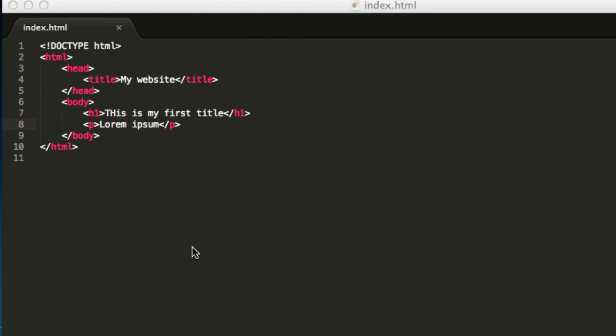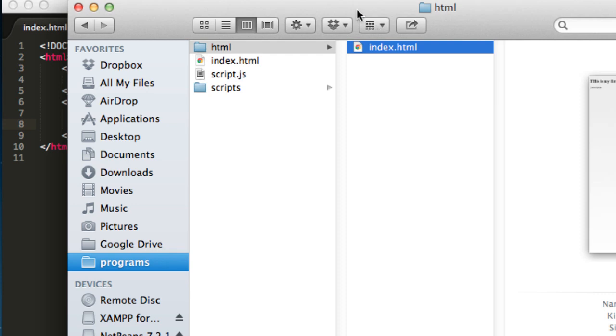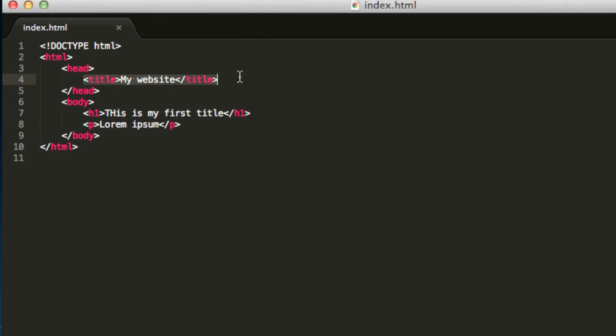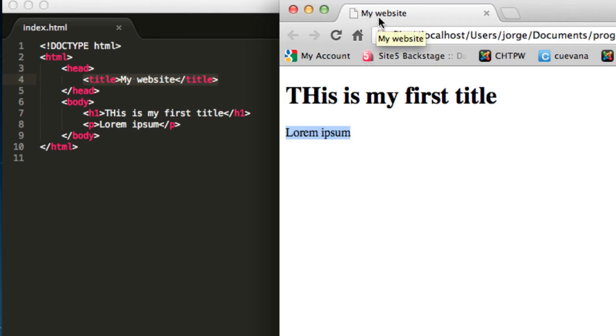So as I was saying, just go to your index file, and you can open it again, and you will see this. So look, it says right here in the top, my website, and then down here it says this is my first title, and then lorem ipsum. And what is really happening here? So this HTML document has a title, and we specified a title called my website, and this title is printed over here in the top of the website, in the web browser.